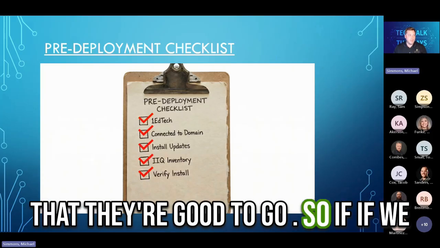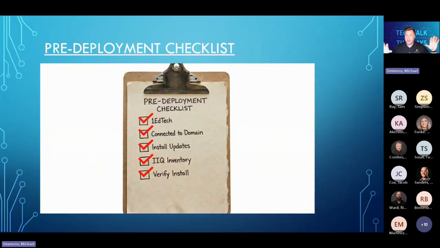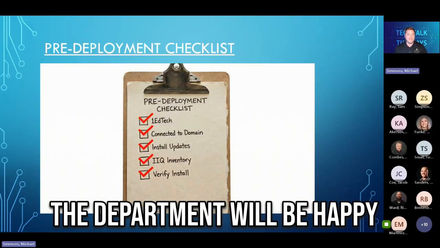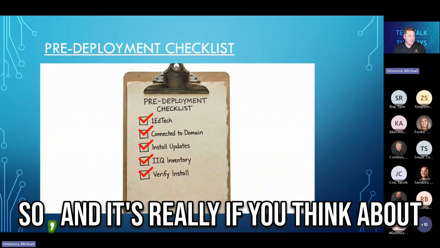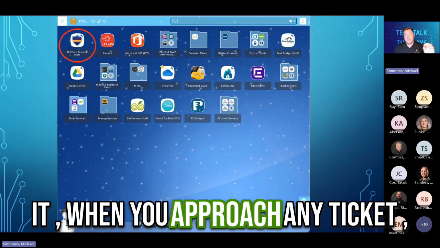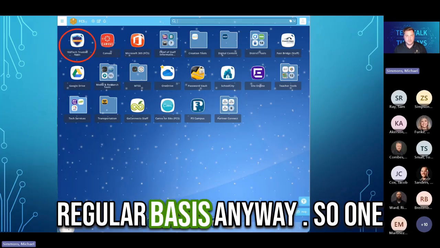So you want to make sure that the software is installed, that they can run it, that they're good to go. So if we could just be on the same page with the pre-deployment checklist, all of the sysadmin people, all of the department will be happy. Things are going to go a lot smoother. And it's really, if you think about it, when you approach any ticket, even if it's not software, those are just good things to do on a regular basis anyway.